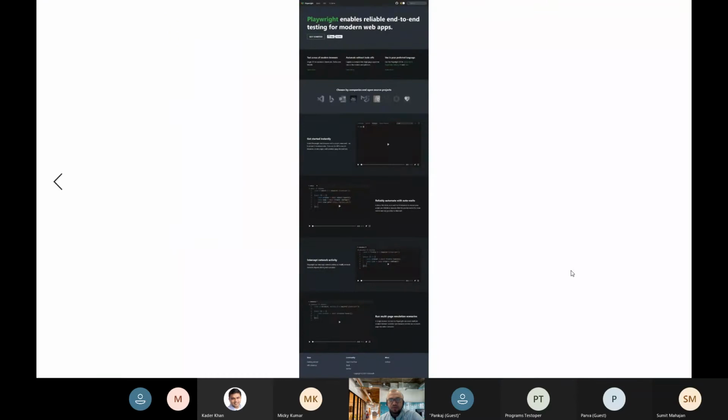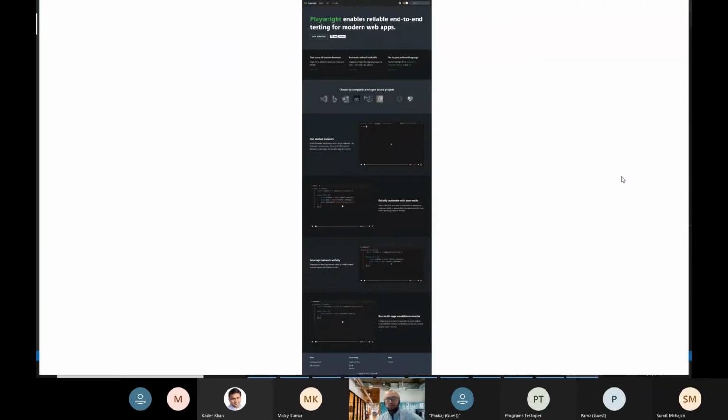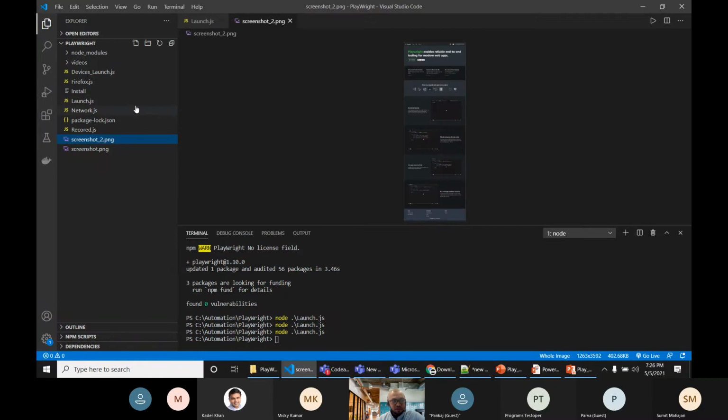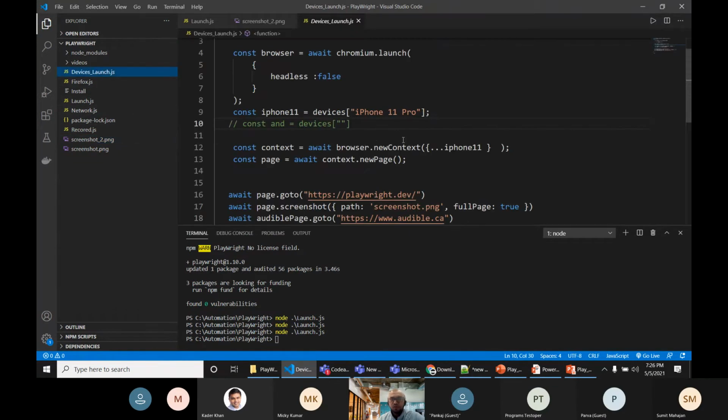That's how it is. This is the beauty of Playwright. I have one more script. What it does is you can launch your website in a specific device. Nowadays, mobile auto testing plays an important role. So here you want to make sure that a specific website, a specific app behaves properly in a specific device.